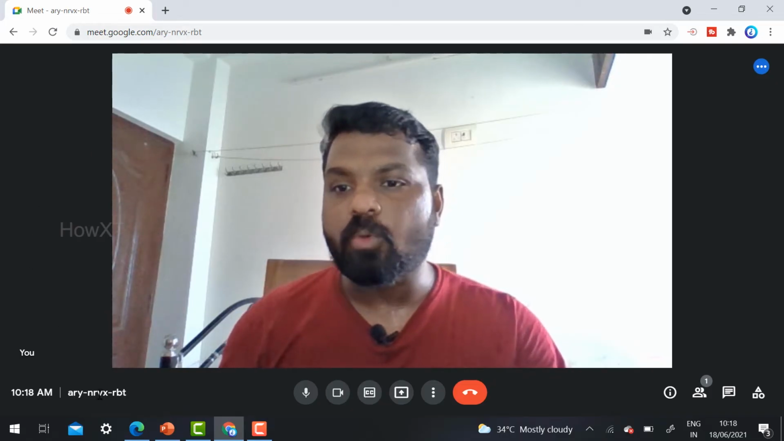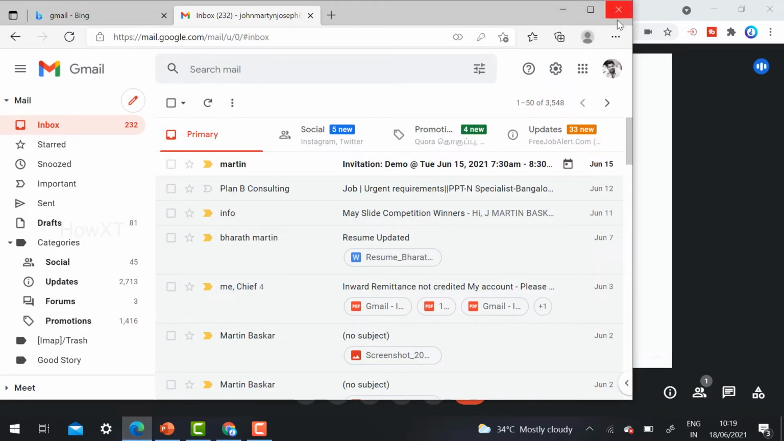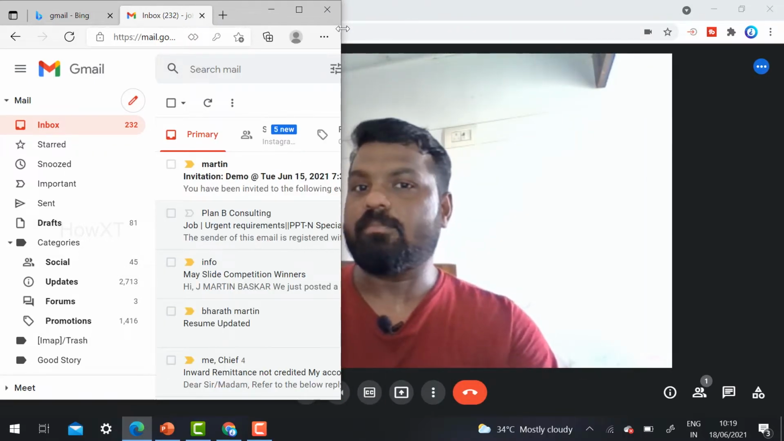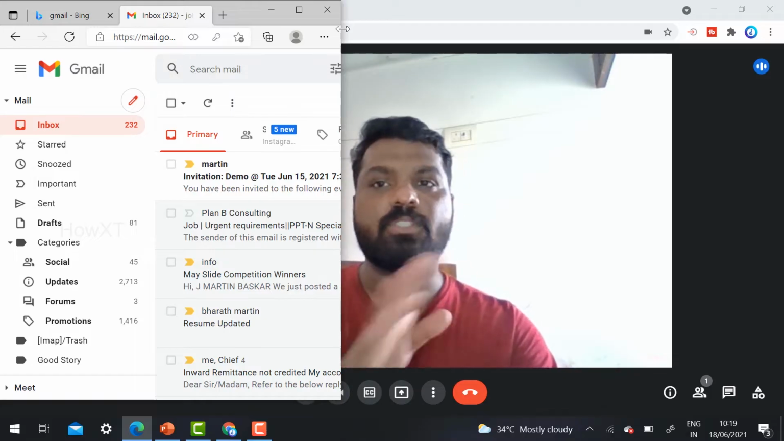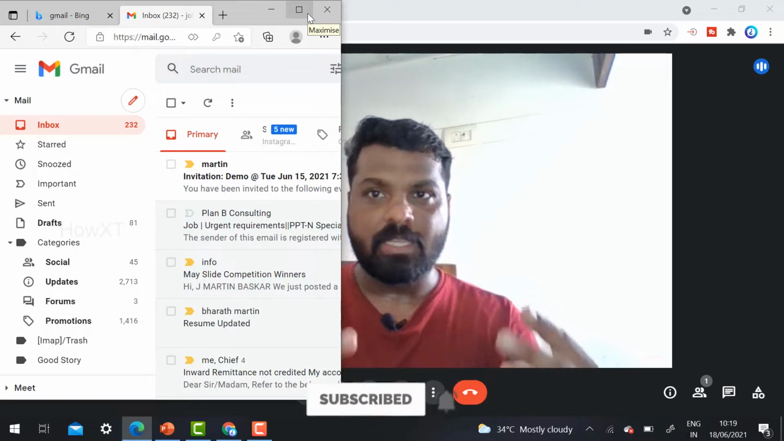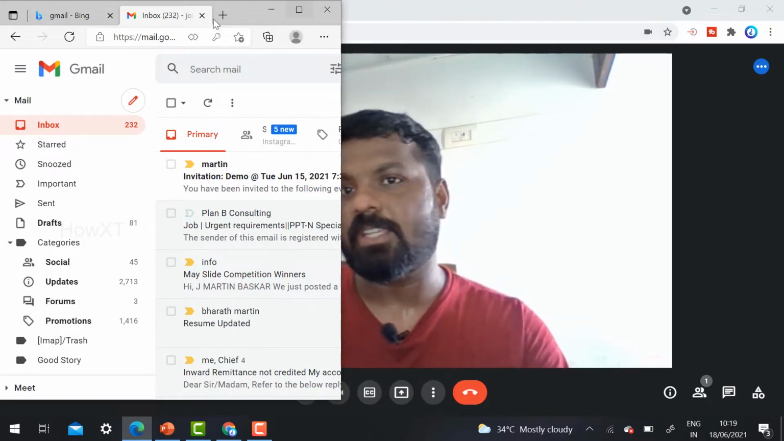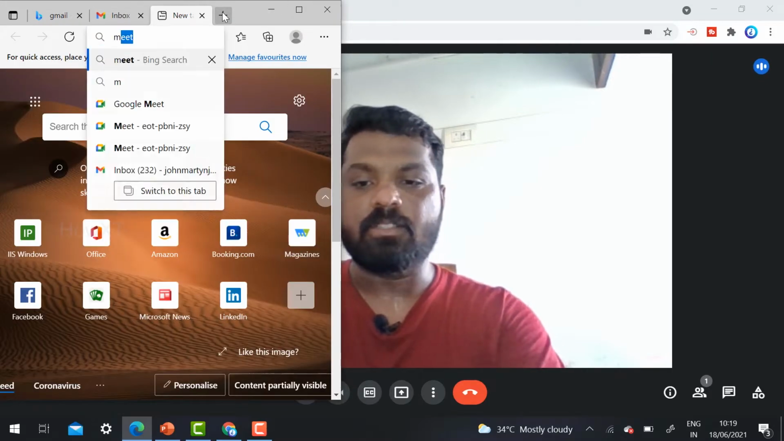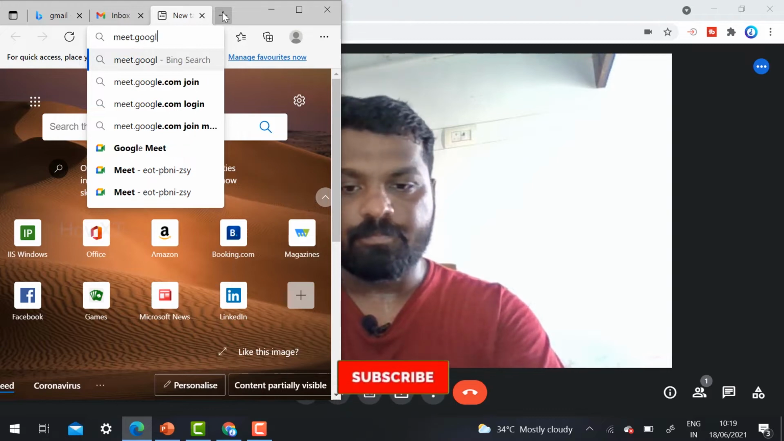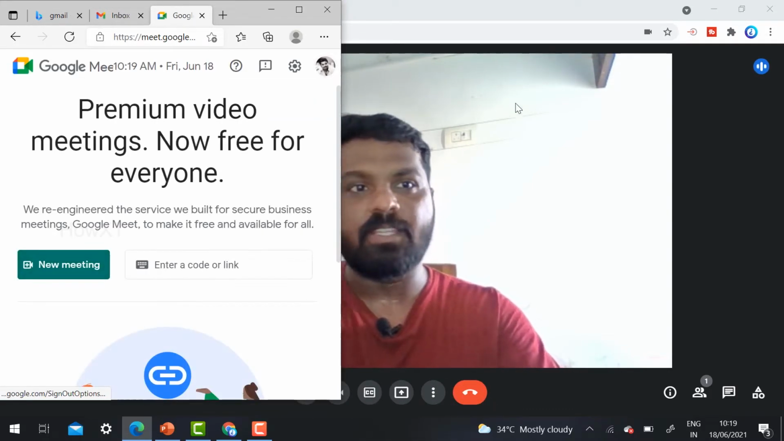Now I would like to open the Microsoft Edge browser. Each and every laptop will have two browsers, whether Microsoft Edge, Mozilla Firefox, or any other browser. You just open it and log in with a different email ID. If you have two email IDs, you can access this option. This is the primary ID and this is the secondary ID. I would like to create a meeting, so I go to meet.google.com, and yes, this is a different ID.